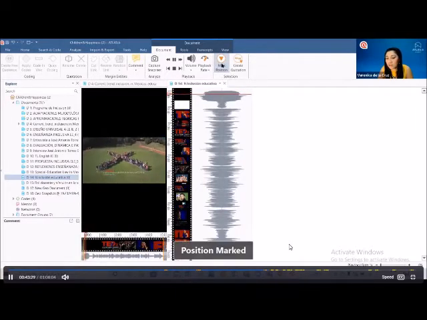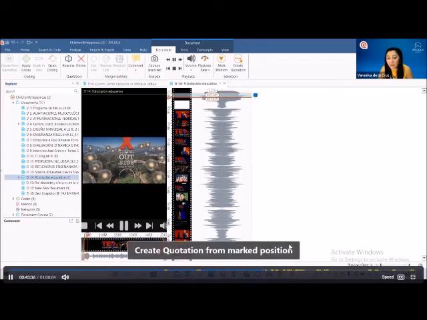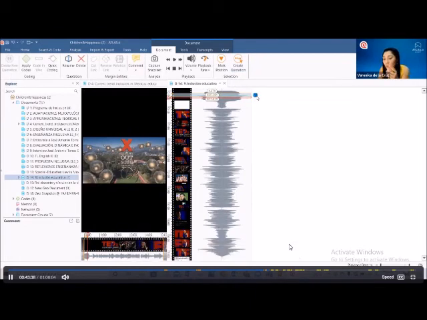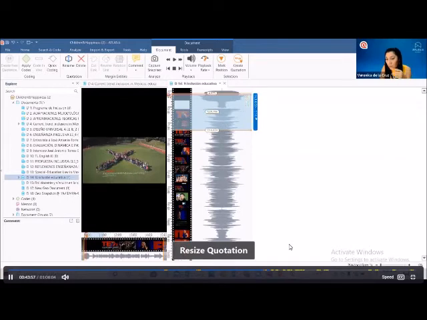Mark position. Create quotation. Okay, we have a quotation ready. You can see here the possibility to replay and replay this segment of information. This is just to help you to identify the segment of information. You can expand and reduce the selection all the time. We have the quotation ready.